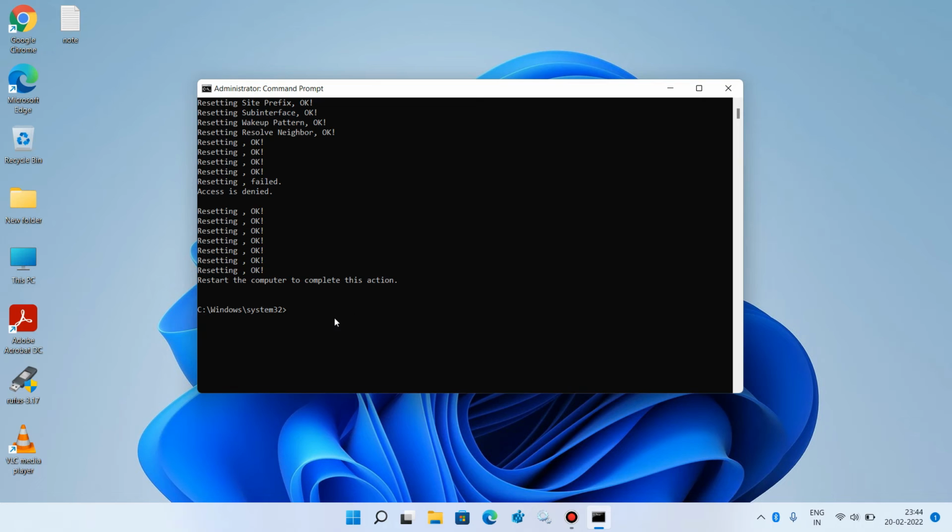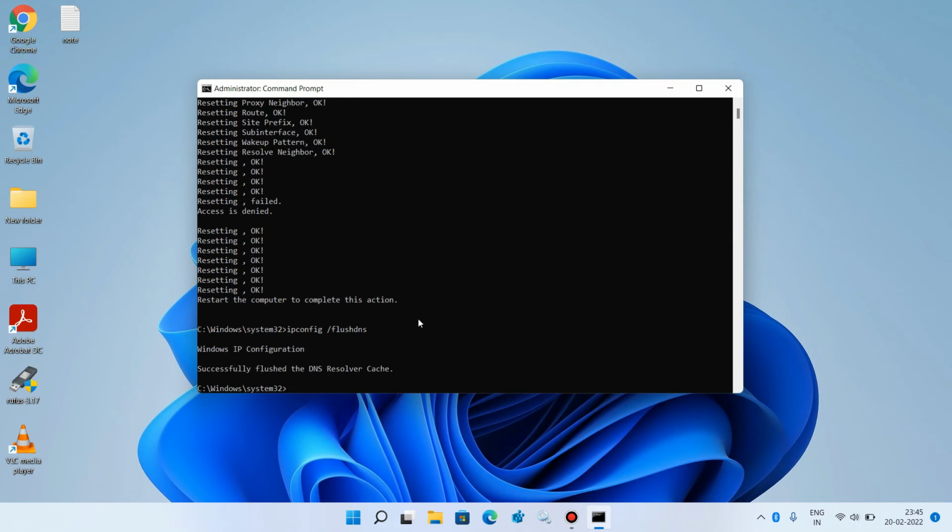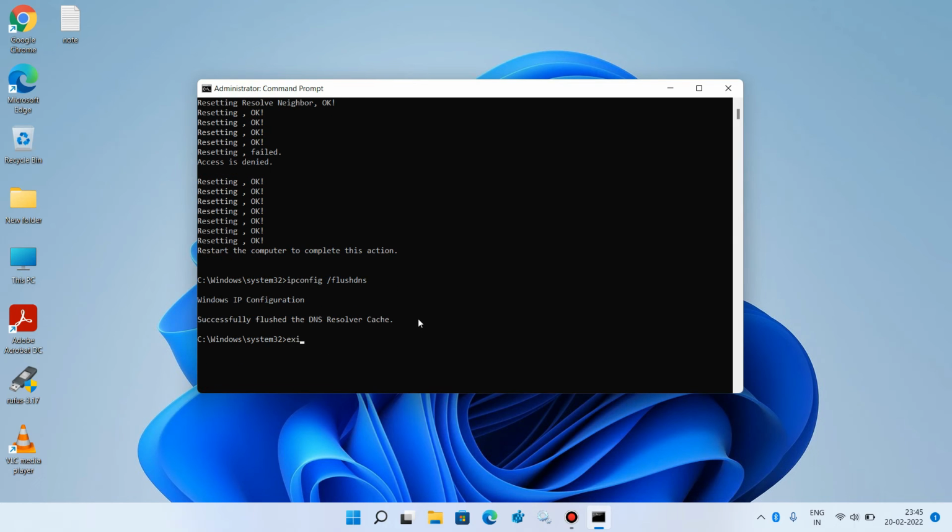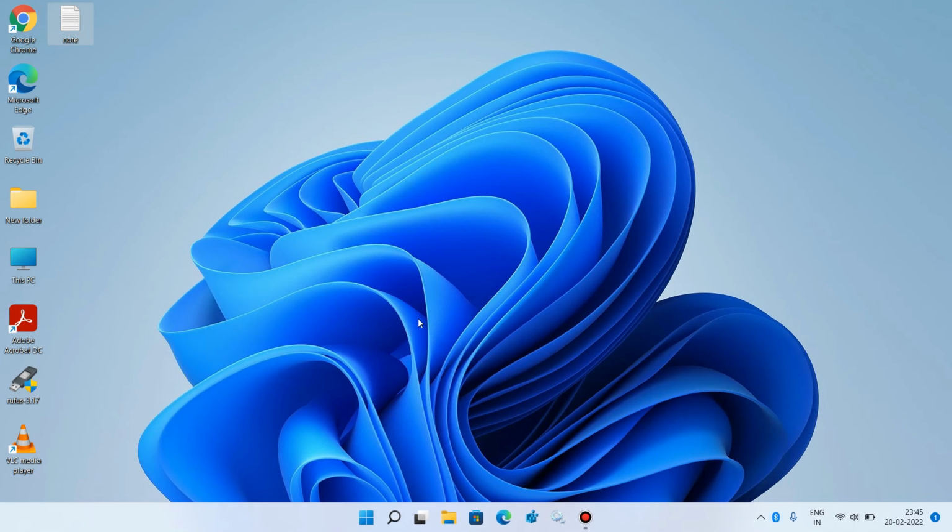Now the last command is ipconfig space /flushdns, and after this just hit enter. Now just type exit and hit enter. Now just restart your system, and after restarting your system, just check whether your Wi-Fi is working or not. So this was method number 1. If still the issue is not resolved, then let's move to the method number 2.